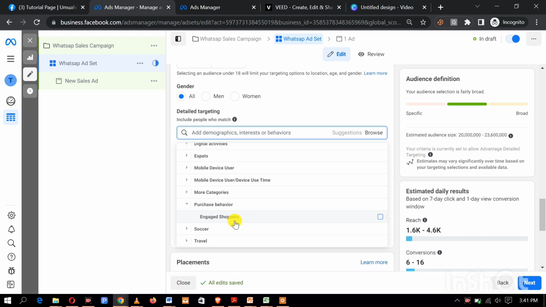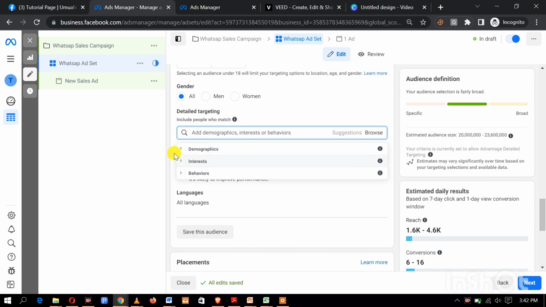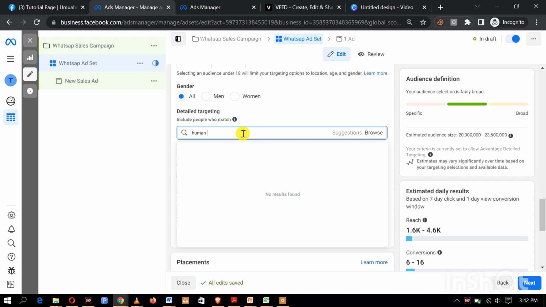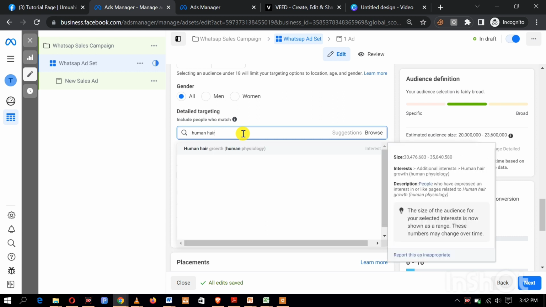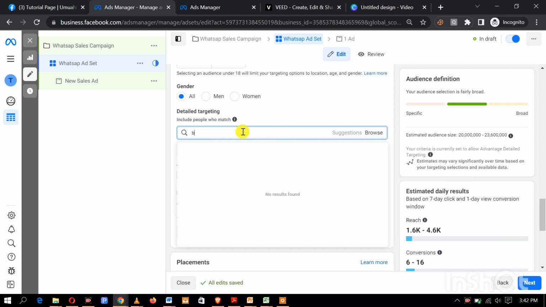Now if you are advertising for expensive goods, this engaged shoppers has proven to work very well. So assuming now maybe you are targeting people who like hair. You write human hair, all right? Now you see human hair growth is showing. This interest is showing 30,476.